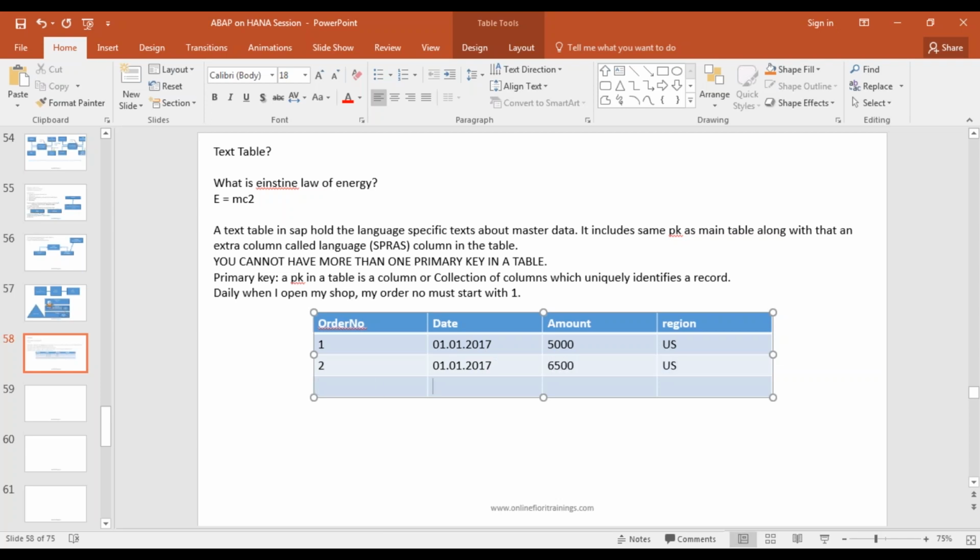Now next day you come and open your shop. What will your order number start from? What does your business say? What should be your order number on the next day when you open your shop and you make your first sale? Anybody? That's what your business is saying. It has to be 1. Next sale which you made on the same day, it has to be 2.